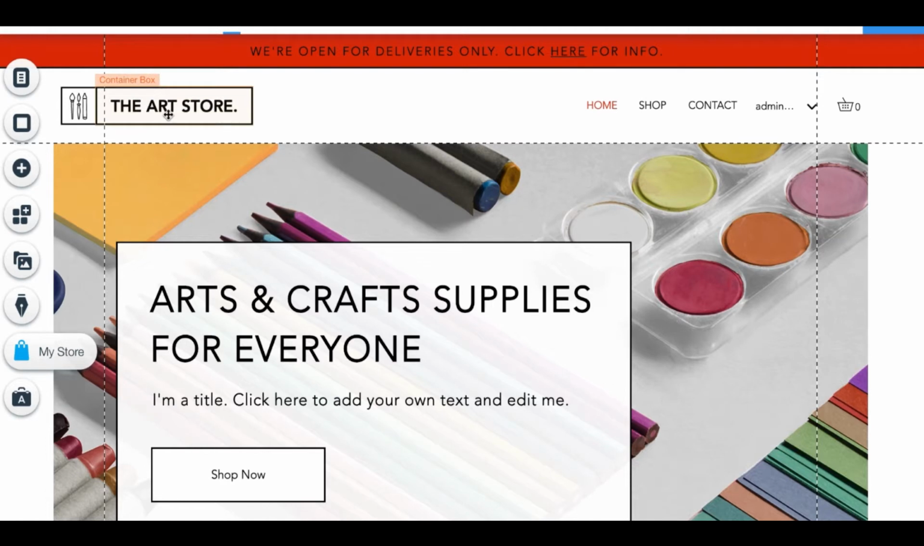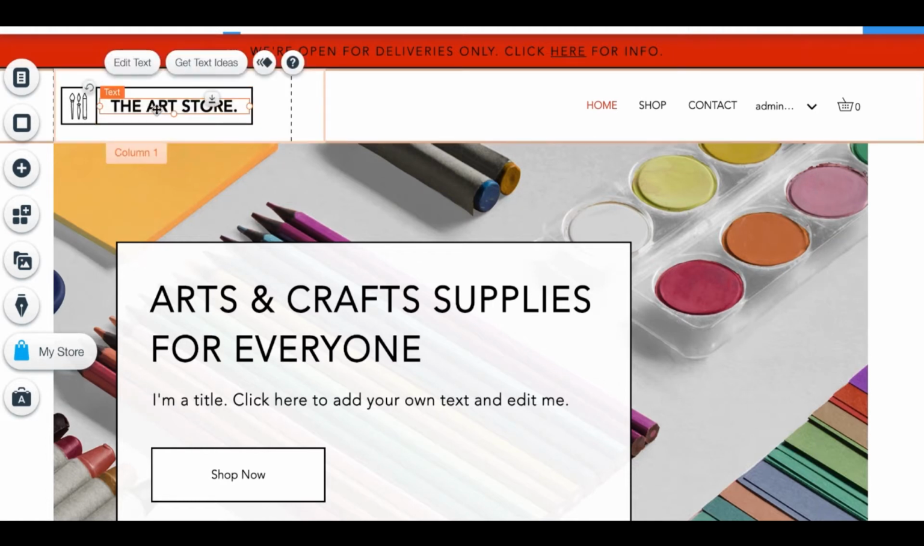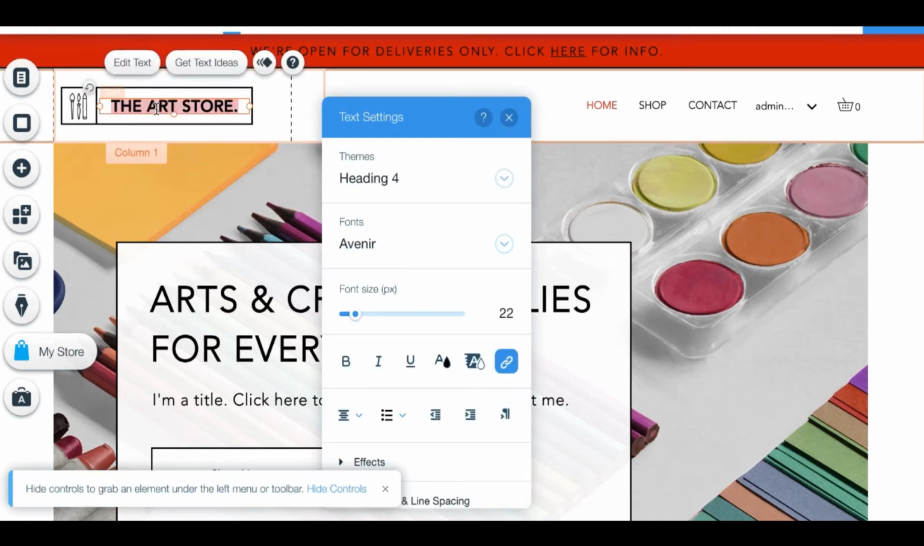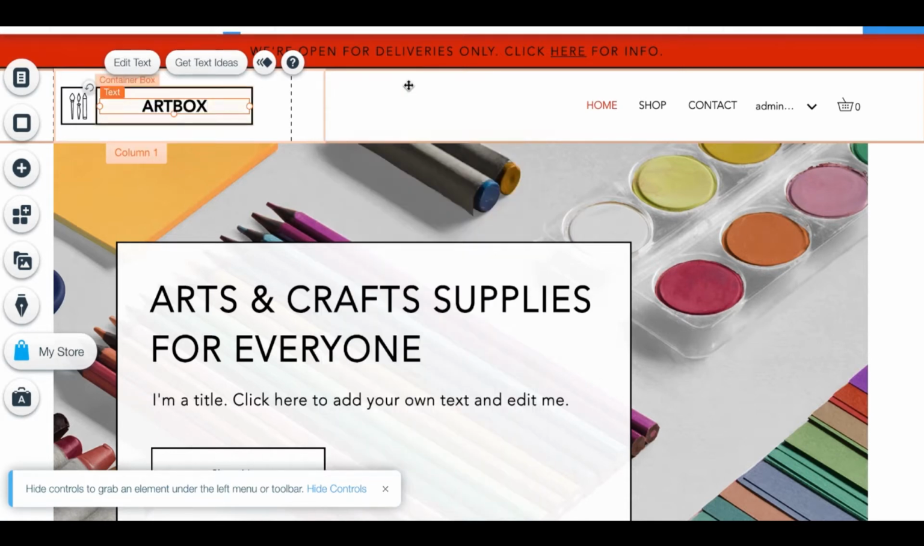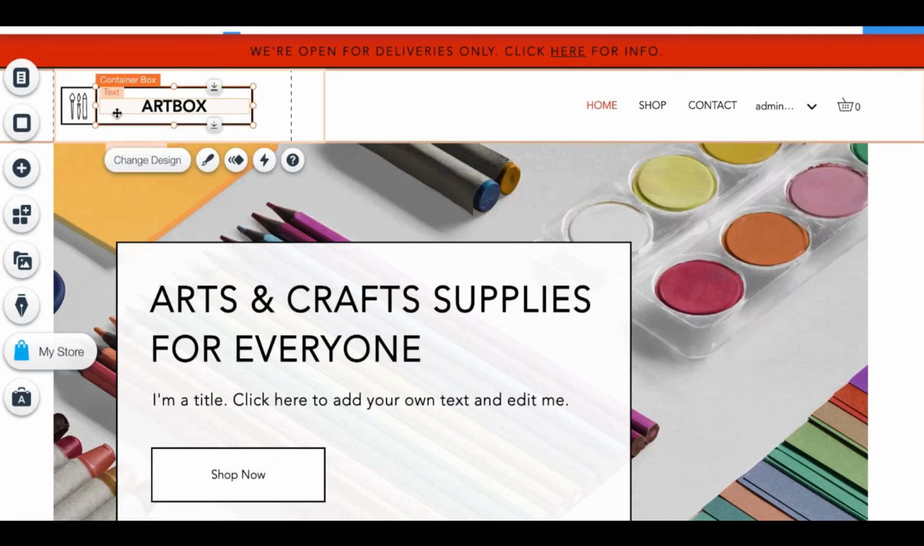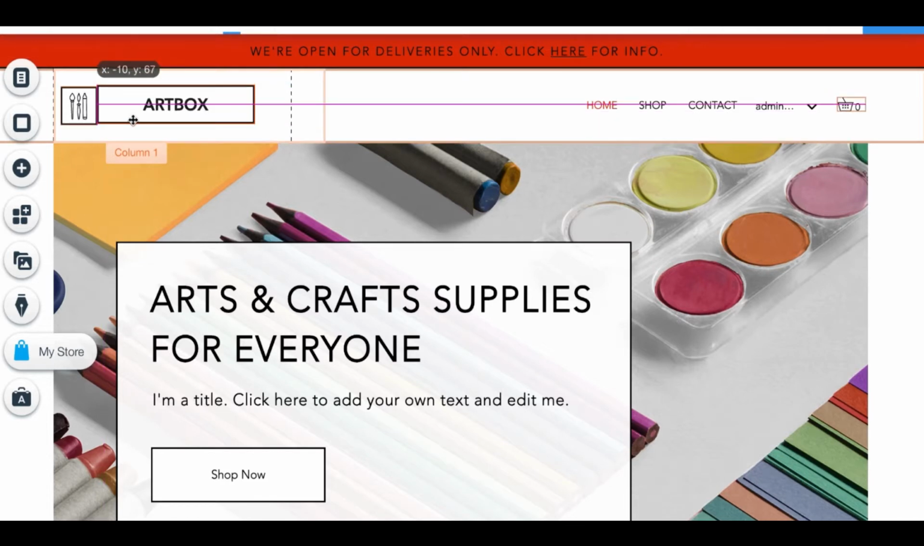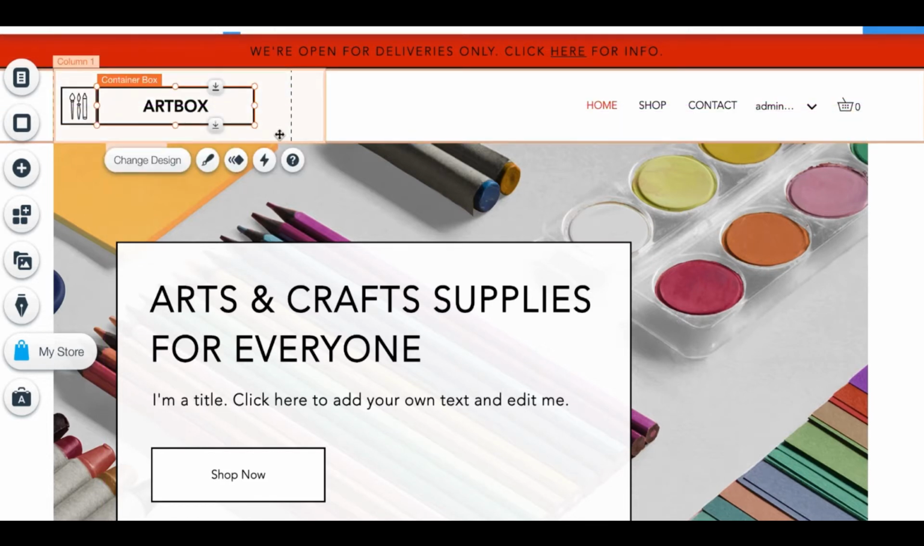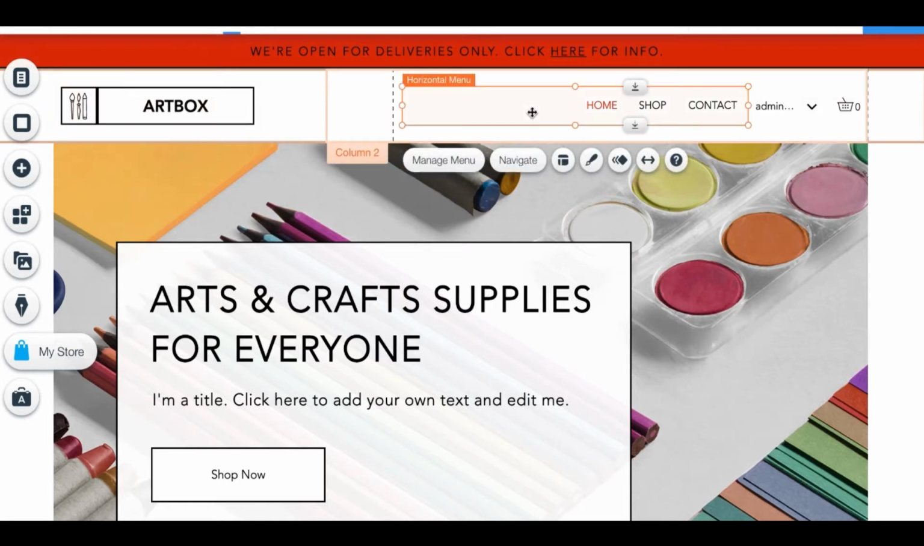So right now, this logo is just a text logo. I can change this to anything I want. I can call it Artbox. There you go. So now the store is called Artbox. This container box, I can take it, and I can just move that around anywhere I want. So this platform allows you to be super creative, and it gives you tons of tools. It's not template based.